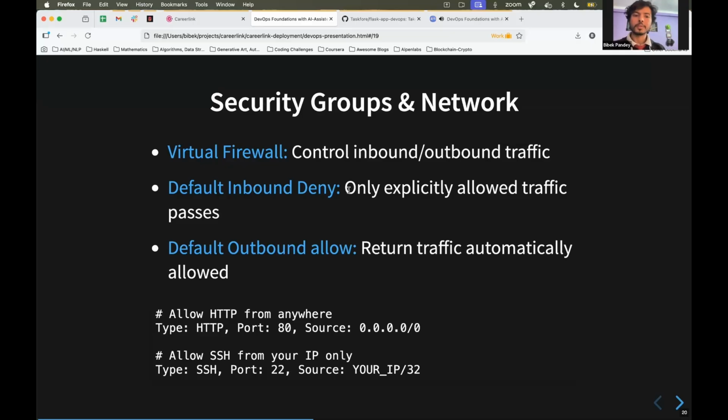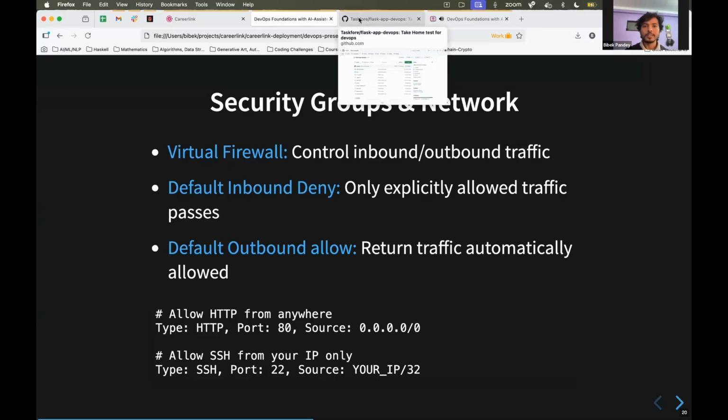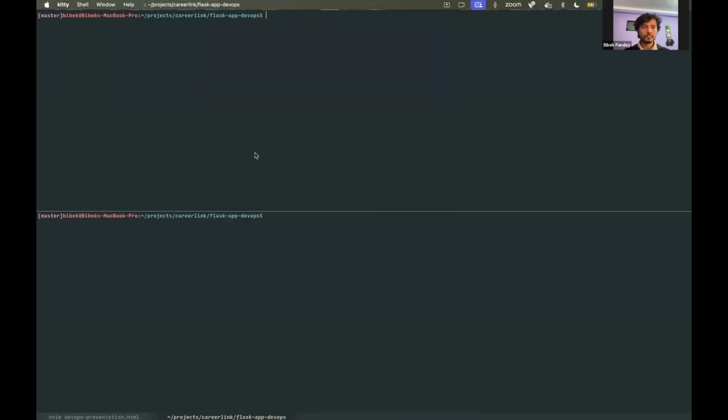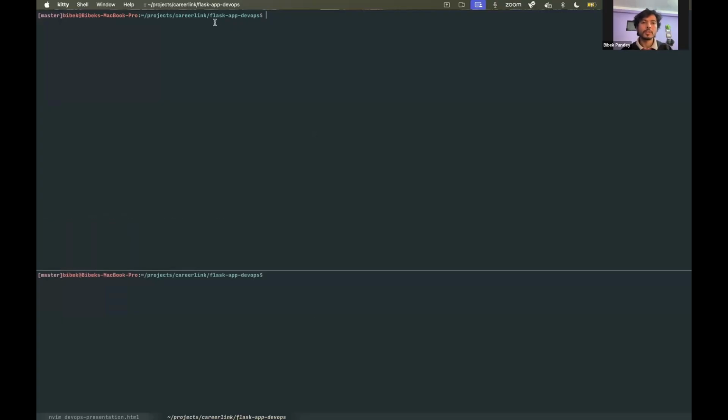So I think we are all good so far. Let's get to the workshop now. I would like everyone to fork this repo into your own, and we will follow step by step. So I have the repository cloned.